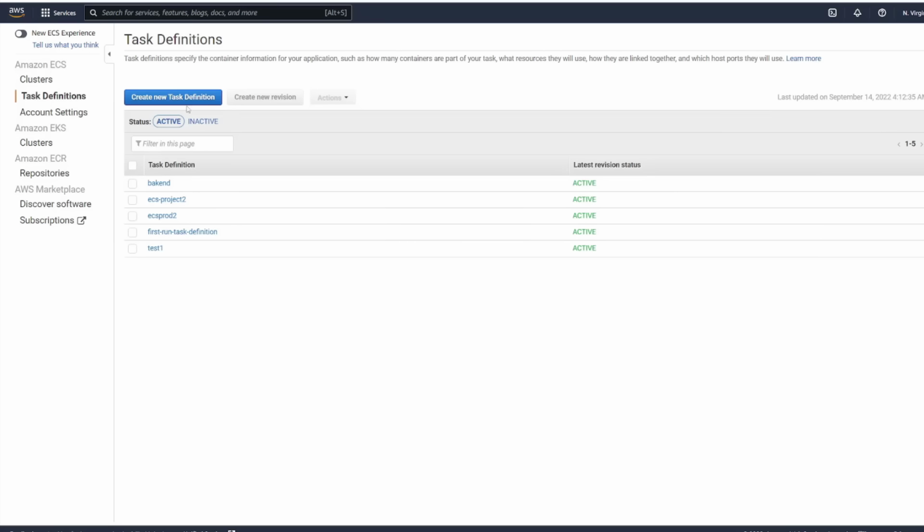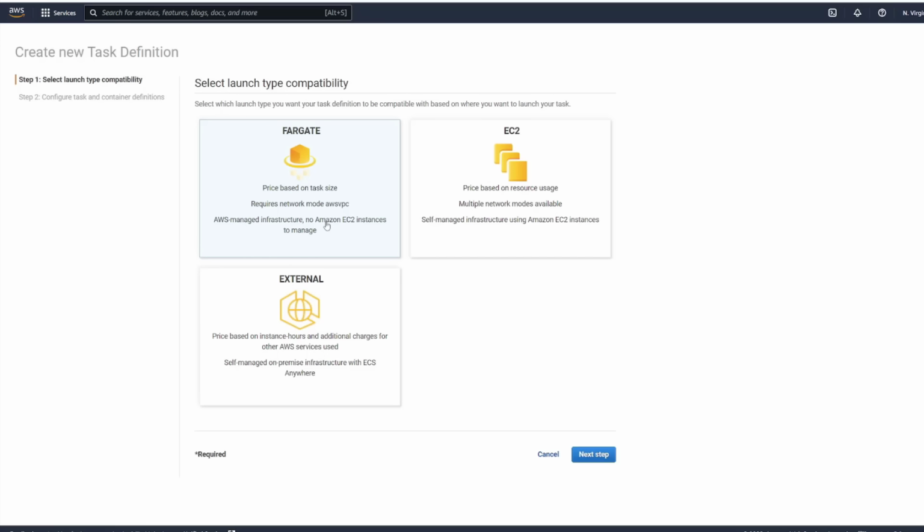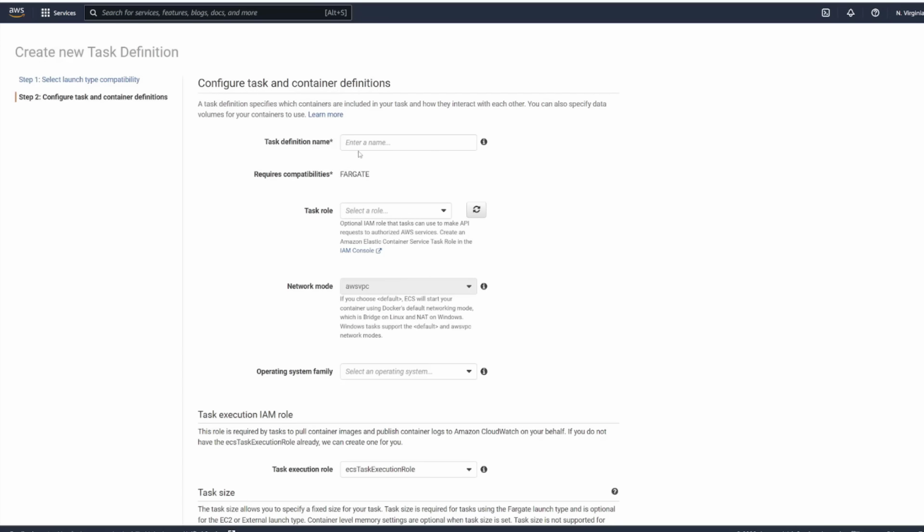So I'm going to go to task definition. I'm going to create a new task definition. Since this is going to be running on Fargate, we're going to select Fargate. We'll give this a name. I'm going to call this ECS-project1. And I'll just call this task def.